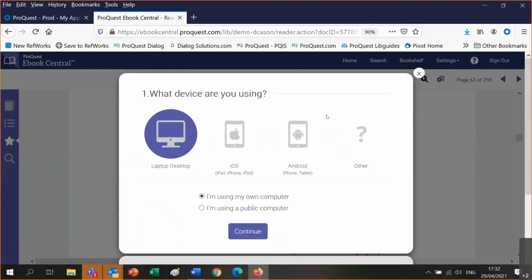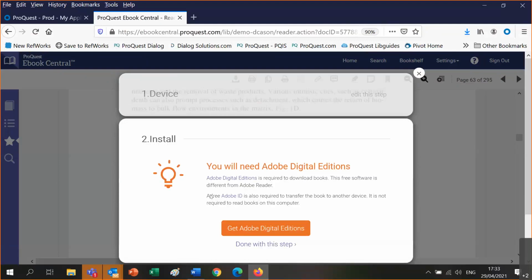The first time you do this from your computer, we show you the first stage of a little wizard that asks what type of device you're going to use, whether a laptop or a smartphone, and in that case which operating system, Apple or Android. It also asks whether you're using your own computer or a public computer, for example a library computer, because in that case, when you select the software, you will also be suggested to create a free Adobe ID, which will allow you the portability of the file from one device to another.